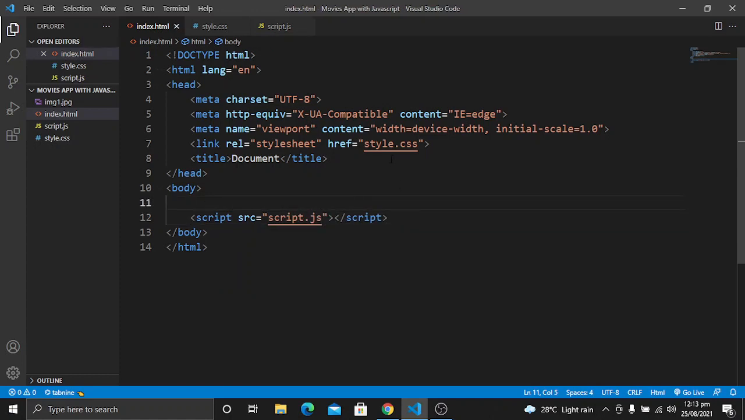We import our CSS file in the head section and the JavaScript file in the body at the end of our HTML code. This is because when the website loads, we want the design of our website to load first, and then the functionality in the JavaScript file can load later. That's the reason we import the JavaScript file at the end of the body.